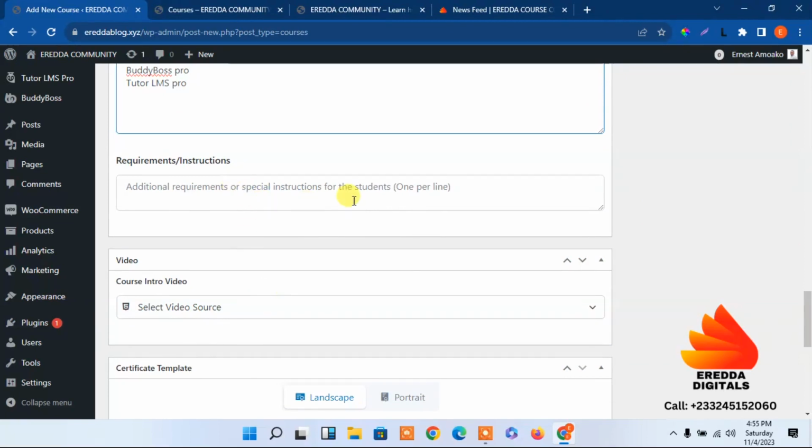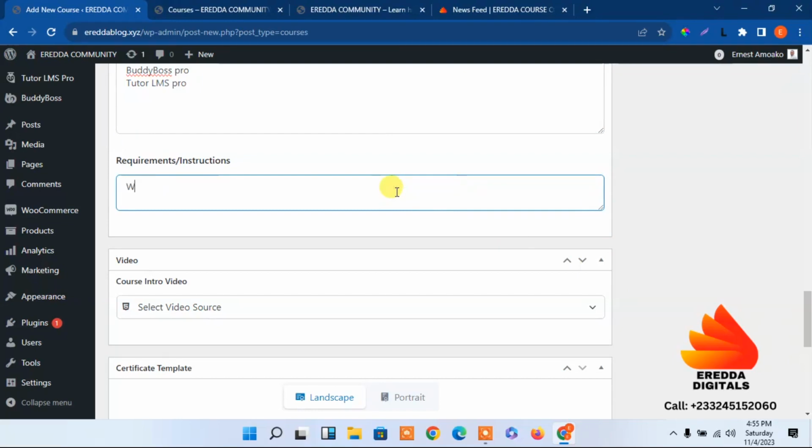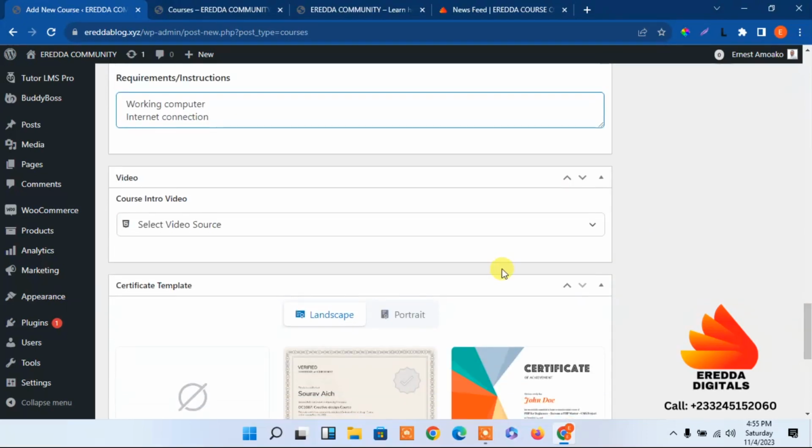Okay, requirements. What are some of the things that the learner needs in order to start this training? That is a working computer, okay, then what else? That is an internet connection. So you can enter all these. So I've done that. Then here you can add the intro video.